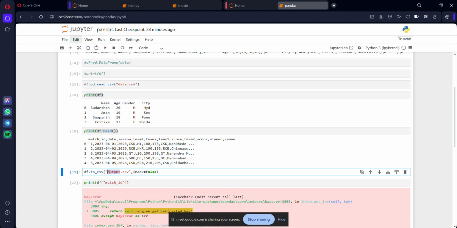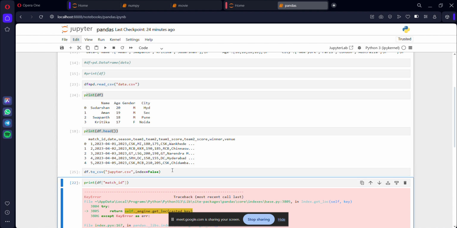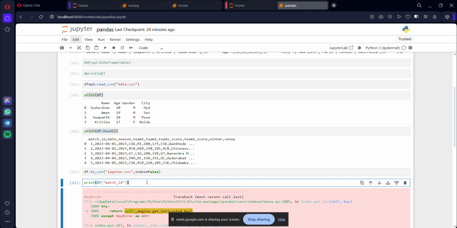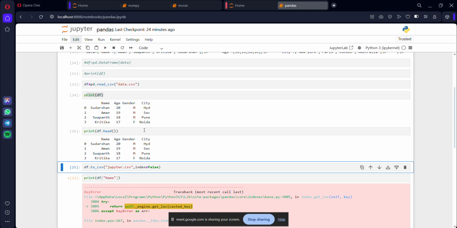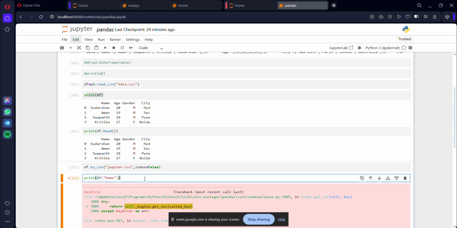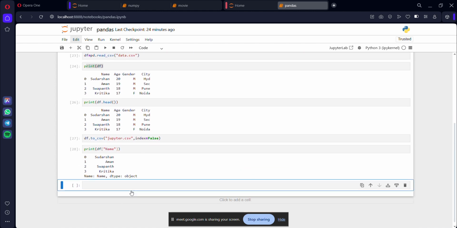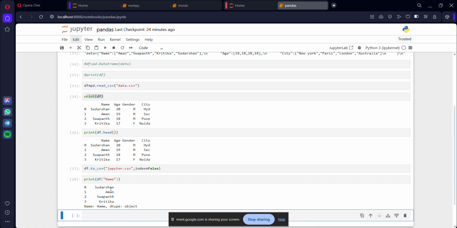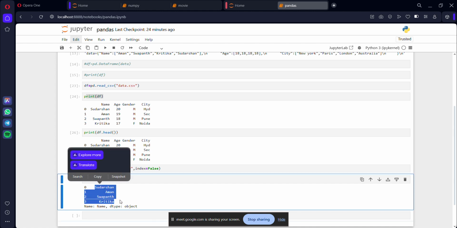So I'll print it as Jupyter, like a new file, right? I print name, only names. Okay, I didn't run this. See, it's much better. Before it showed an error because everything was in a single line, but now it's clear, right? Everything is clear. It only printed your names.